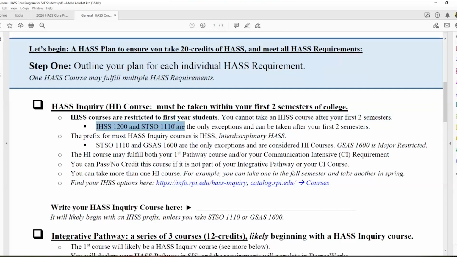There are exceptions to all rules. There's IHS 1200, which is the econ course, and they have made the exception in this because econ is quite popular, and also it is cross-listed as econ 1200. This is not an interdisciplinary HASS course, but it is a HASS inquiry course. So if you have taken either of these 2 courses, you absolutely have fulfilled your HASS inquiry. In a moment, I will show you how you can see if a course is considered HASS inquiry.